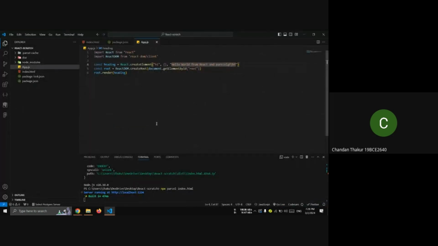So what is happening? This parcel is building this dist. At last, there are only HTML and JS files. This folder we put on the server. This folder will be responsible for all the things in our website. We don't need these other files. We can put this onto the server and it will work. You got that? Okay, got it.